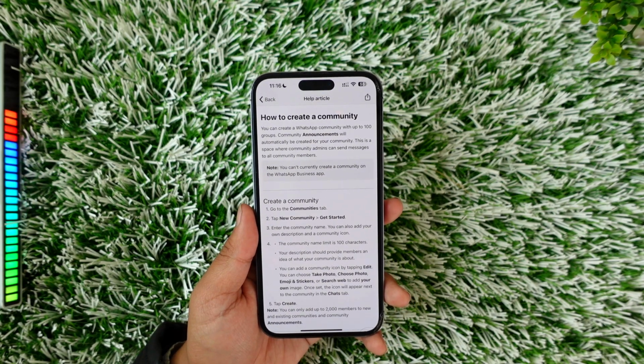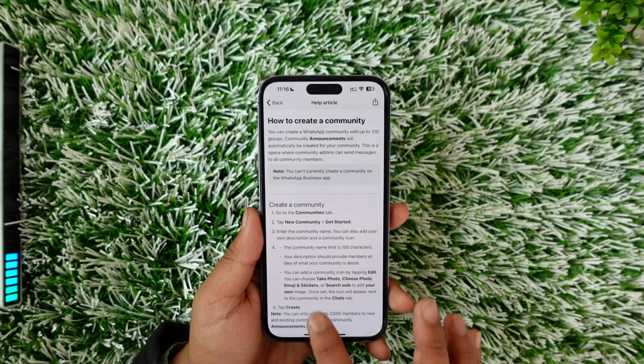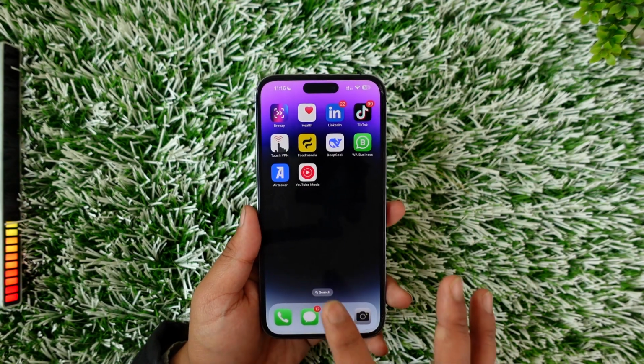In case in the future WhatsApp might release an update that will allow us to create a community, then until then I'll also make sure to update you about it.